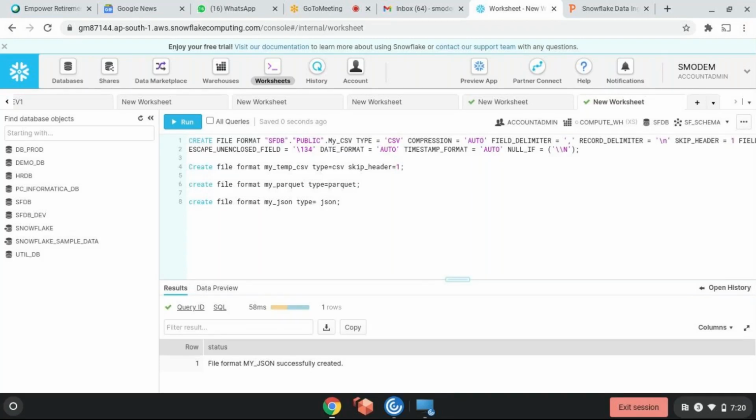XML. So you can go to the web UI and create a file format, or you can come here and type it, and then you have your file format created for you. You can do it for Avro, you can do it for XML, the same way. This is a one-time creation, right? We can reuse it wherever we require.